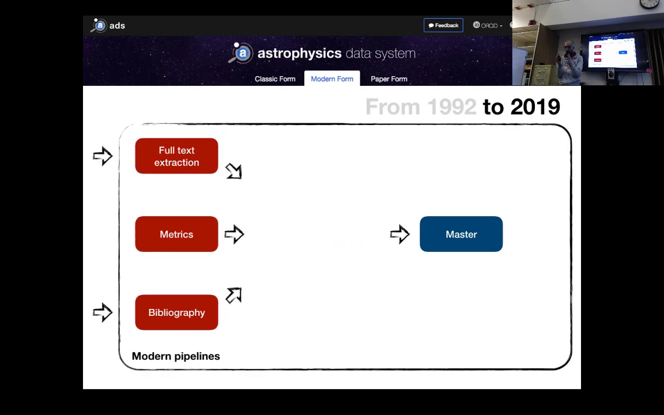And actually, if we go into the details and see how this is implemented, how it works, we are using a system of queuing messages.